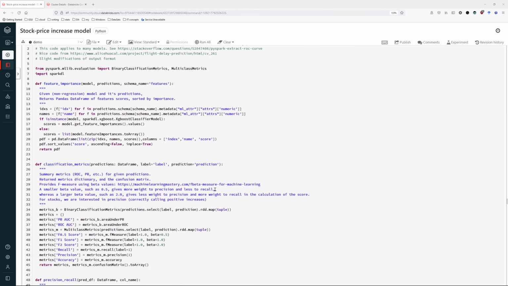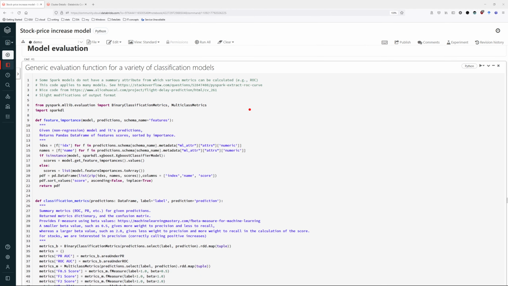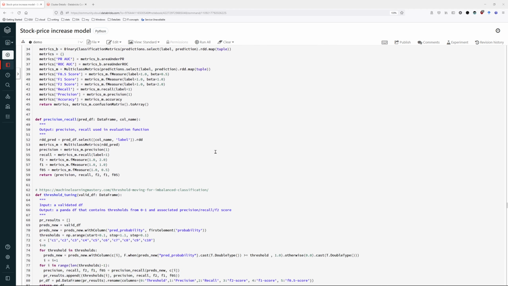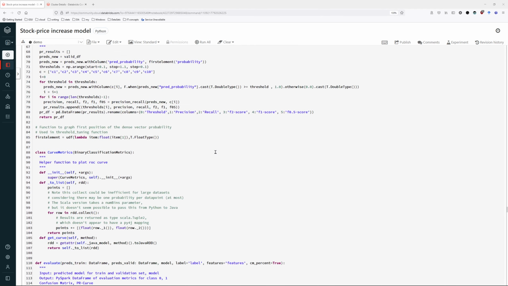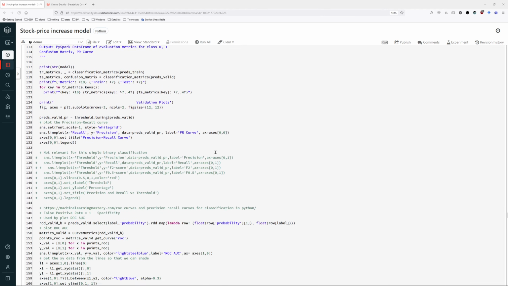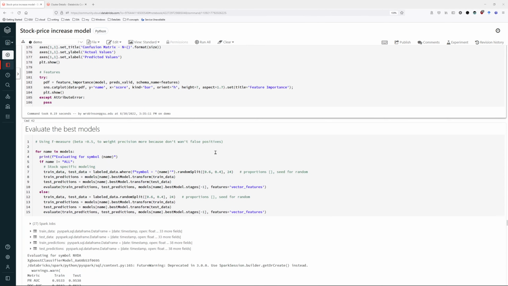I've got a long function here, and you can look at some of the details. I grabbed some code from other people in order to print out some of the metrics, especially because some of the metrics are not easily had with the Spark machine learning library, but can be calculated. So it calculates precision, recall, and so forth for XGBoost. That's what all of this does.